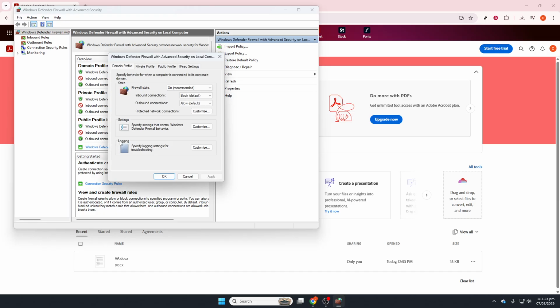After selecting it, proceed, choose Block the Connection, and move forward. Make sure all three profiles, Domain, Private, and Public, are checked so the block applies everywhere. Give the rule a clear name like Block Adobe Acrobat Internet and finish. From now on, Acrobat won't be able to reach the web. If you ever need to restore connectivity, just disable or delete this rule.